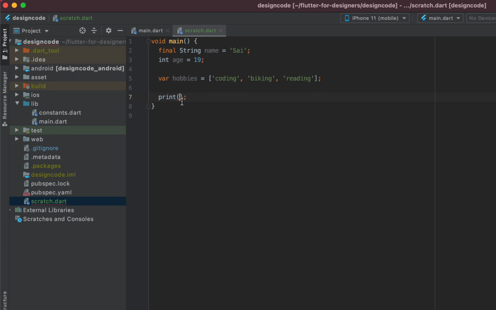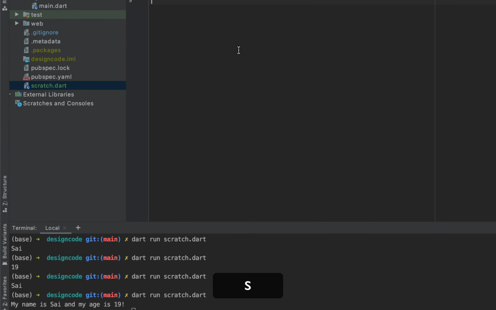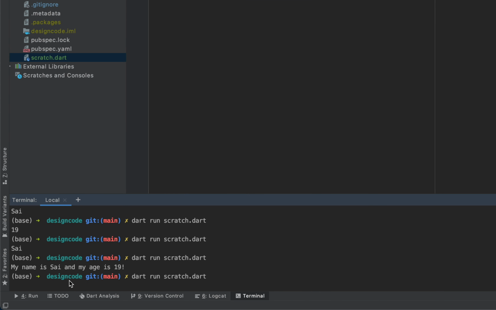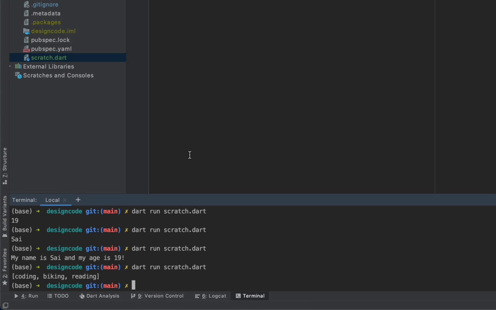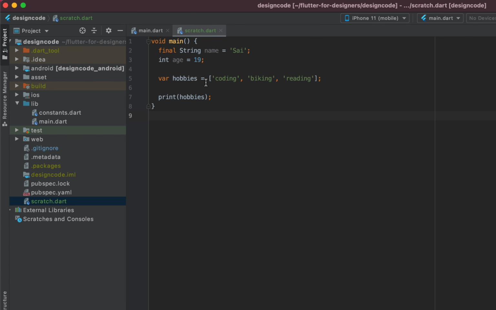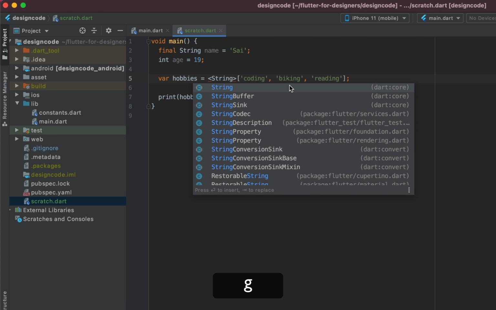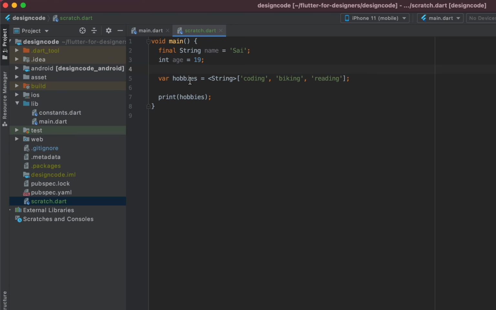Let me replace the print statement with hobbies. And if I run the command, it should print the collection, coding, biking, reading. Now, as I mentioned earlier, it's good practice to mention what data type your variable will be holding. While Dart will infer that this is a list of type string, let me explicitly state it by placing two angled brackets and in between those two, typing the type of this data. Now, our code knows for sure that the variable hobbies will contain a list of type string. If I print again, nothing should change.